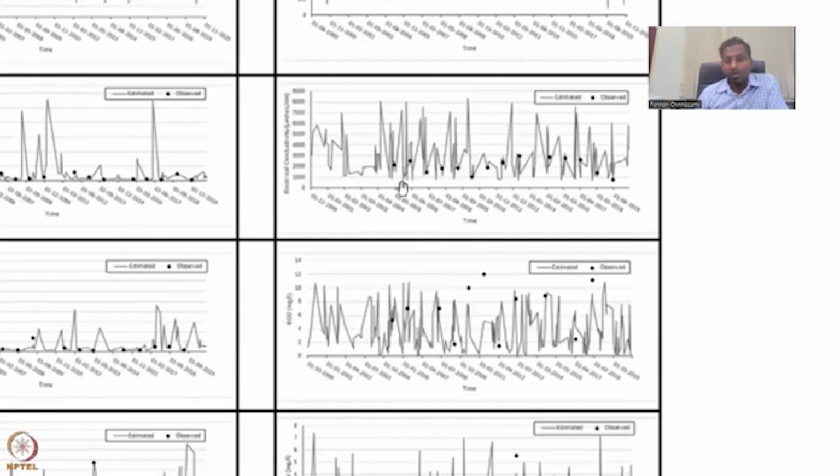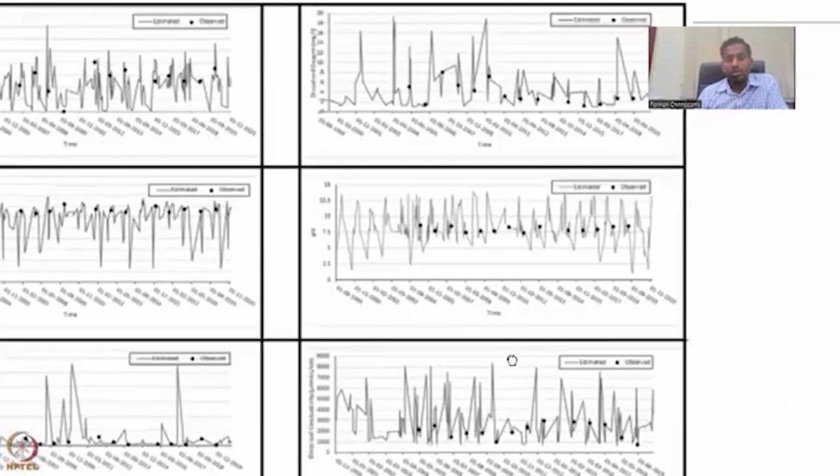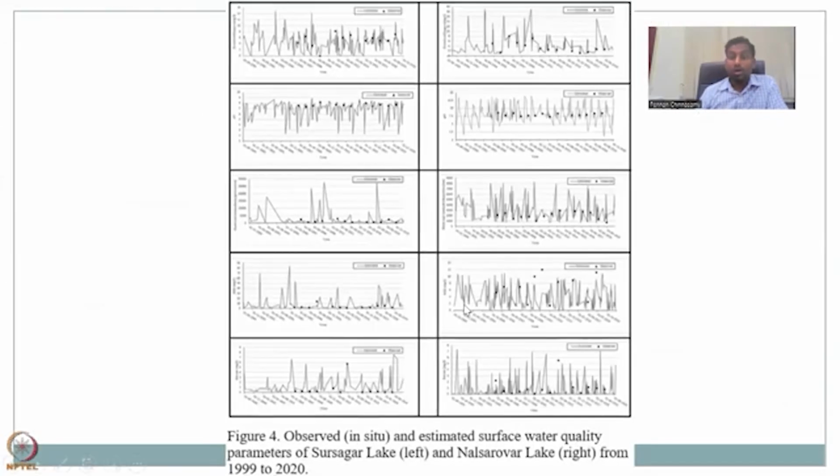Like, this is a good fit. You can see up and down is capturing the data. Here also you can see it. But the point here is it's not observed data. So always, as model data, you should be using it very carefully.